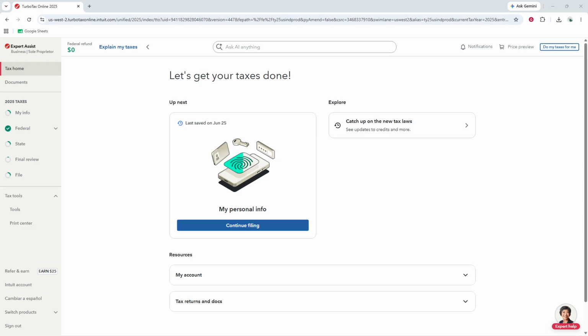In today's video, I'm going to teach you how to save your current tax return as a PDF in TurboTax for free. If you want to keep a digital copy of your tax return for your records, this is a simple process you can complete directly inside your TurboTax account.